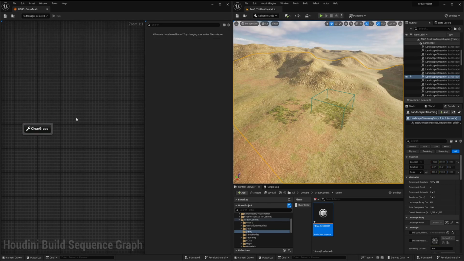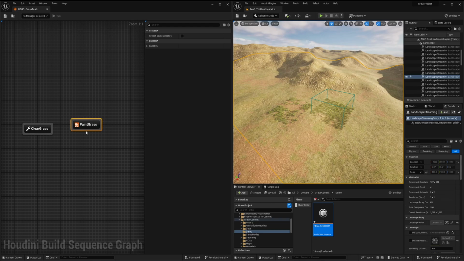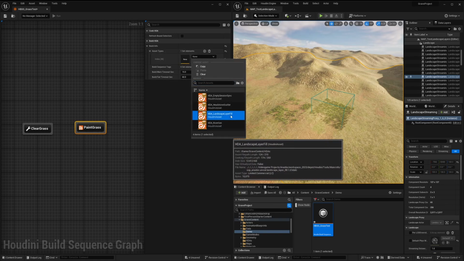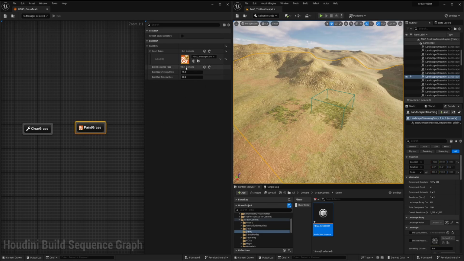The next node I'm going to drop down is the cook HDA node. This is a Houdini specific action, and this node is going to cook some number of HDAs. Let's call this paint grass. This node will go to your scene, look for every HDA of a particular type, and cook those nodes. I'm going to set my asset type to landscape layer fill, which tells this node I want to cook every landscape layer fill node that you find in the scene. I'm also going to tell it to refresh my bound selector every time it runs. So we'll go ahead and wire that up.